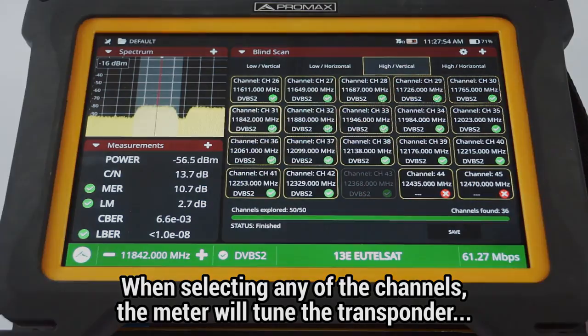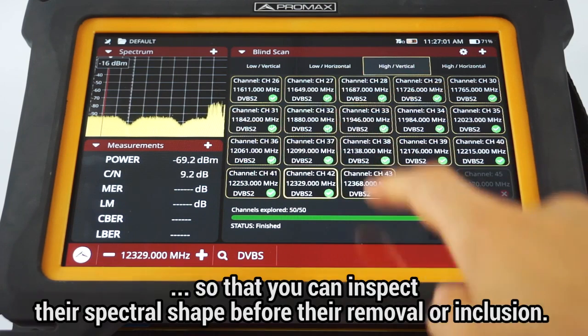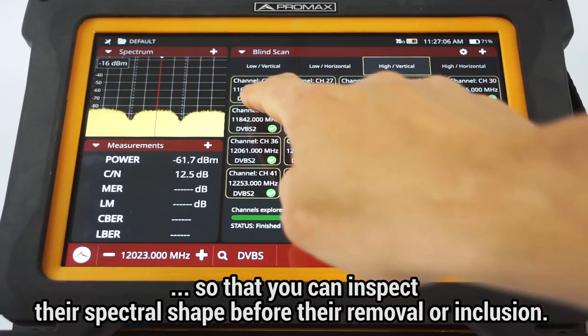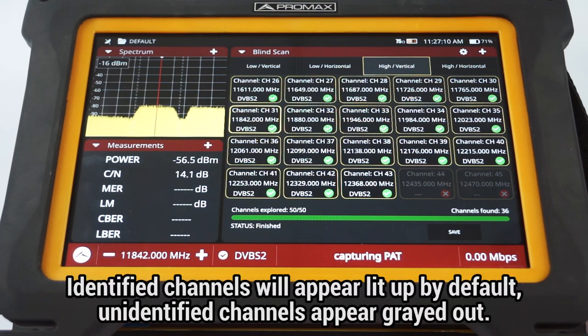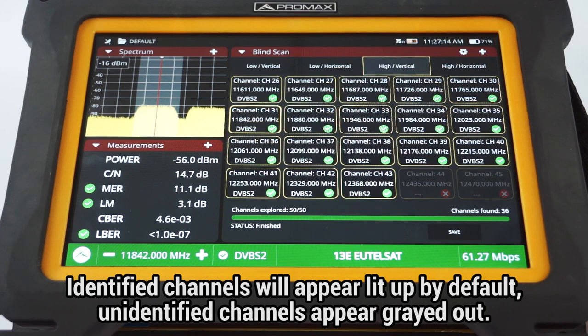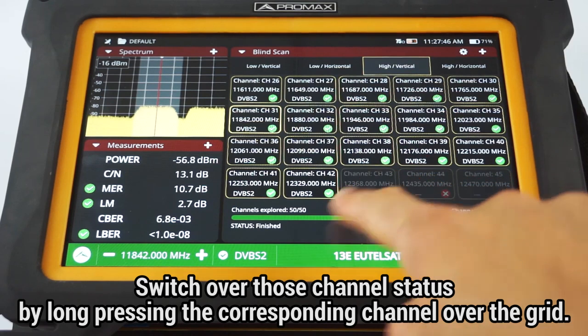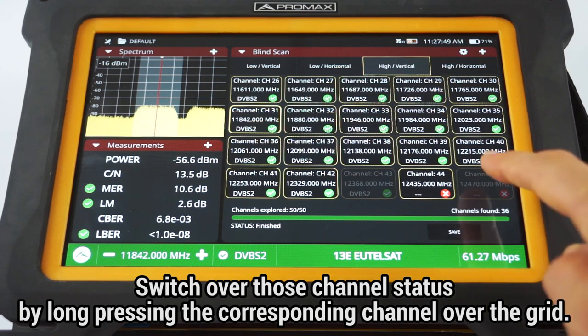When selecting any of the channels, the meter will tune the corresponding transponder so that you can inspect their spectral shape in the Spectrum Analyzer window before their removal or inclusion. Identified channels will appear lit up by default, while unidentified channels will appear grayed out. You can switch over those channel status by long pressing the corresponding channel over the grid.